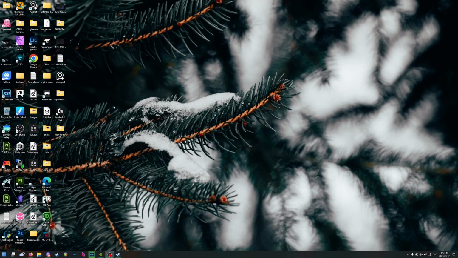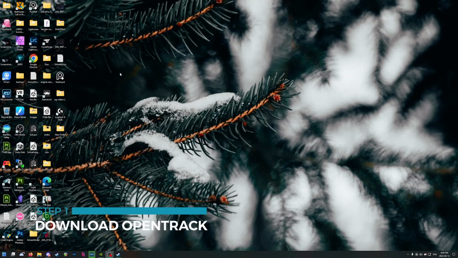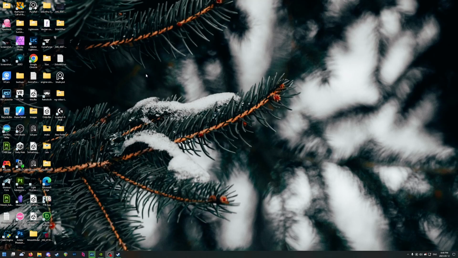Now, in our case, we're going to be using something called OpenTrack right here. You can download OpenTrack off of GitHub. Just search up OpenTrack on Google or Bing, and it should pop up. And for us nerds, considering we all have VR headsets, and most of us even have Vive trackers, this is a way to translate our data from VR into head tracking data for other games.